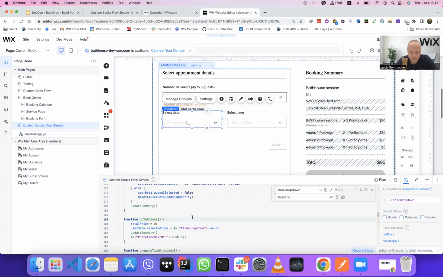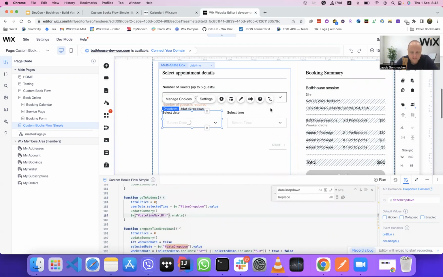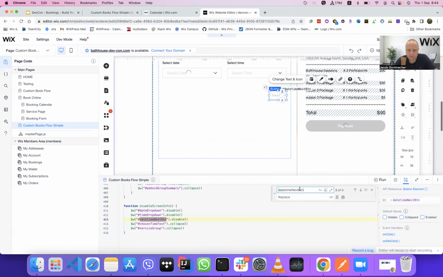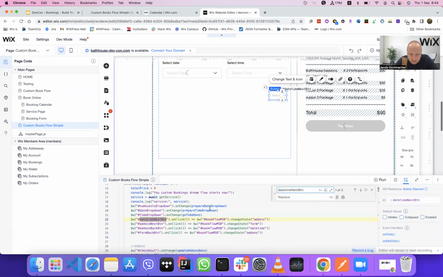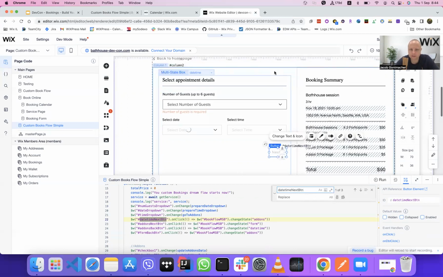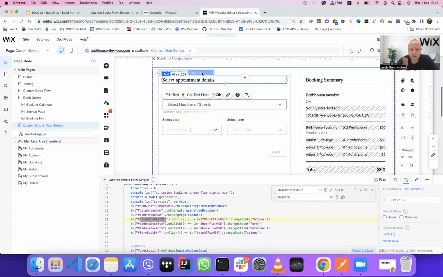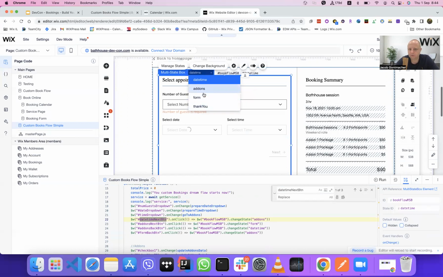Now, how do we go to the add-ons? We enable the next button. There it is. There's the next button. Let's see what happens there. We click on the next button. Let's find it. And we change the state of our multi-state box to add-ons. Now, this is the box that we talked about, which is a multi-state one. And these are the states that we can browse and walk through as our book flow advances.